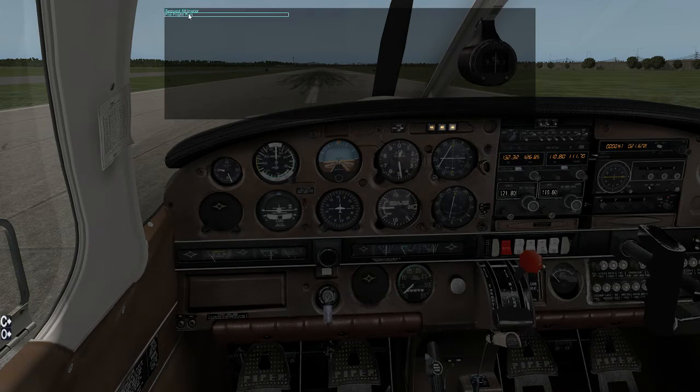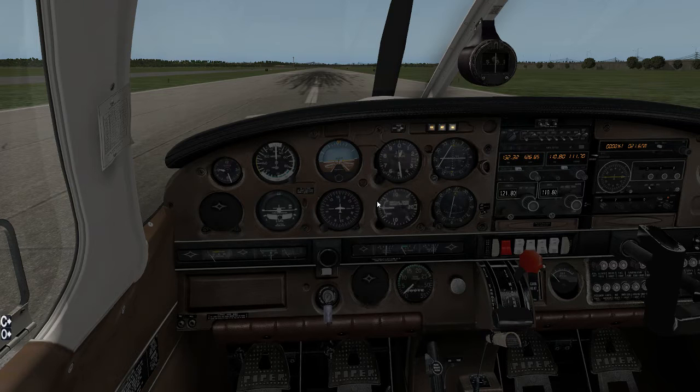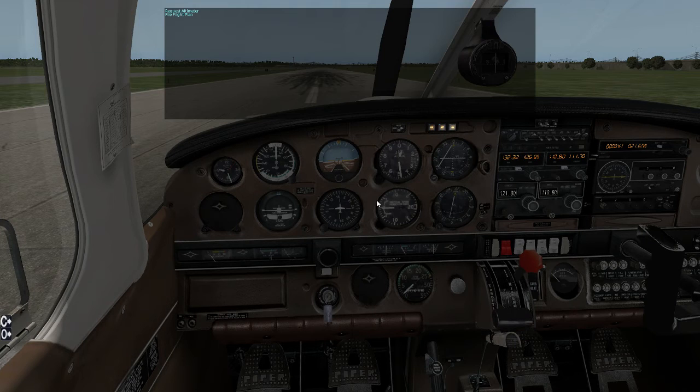So let's go ahead and file a flight plan. We're going to be departing from 1 Hotel 0 and going to MO6, which is Washington Memorial. En route altitude, let's say 2,000 feet. So we should be at one.